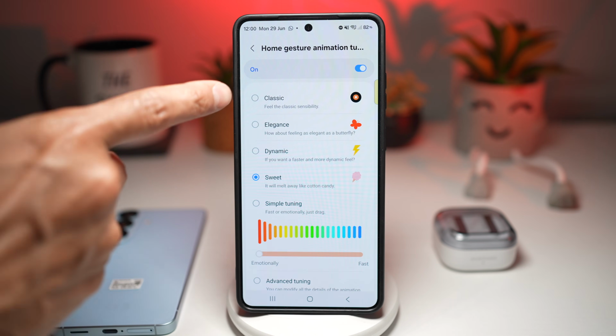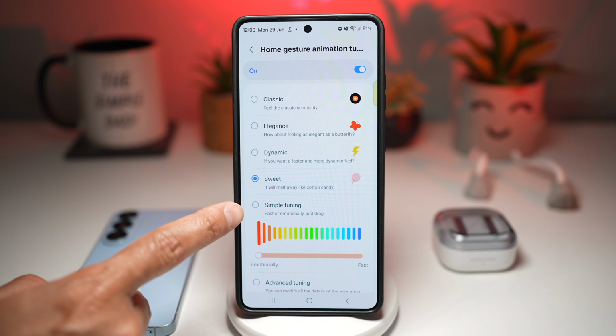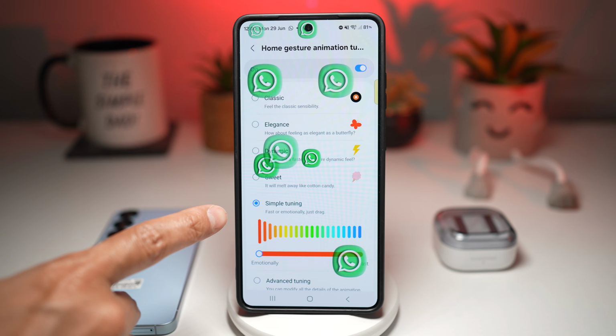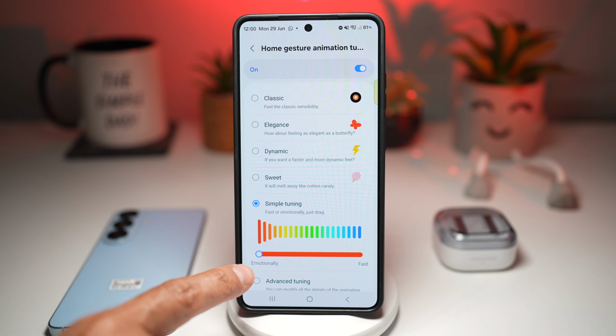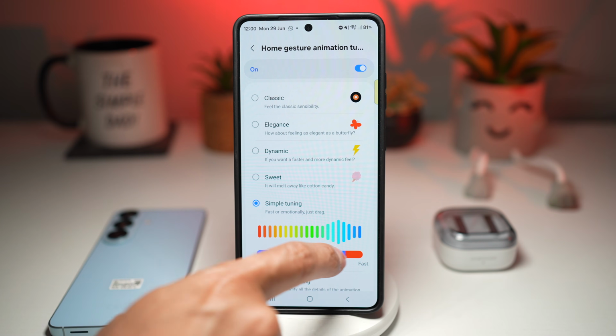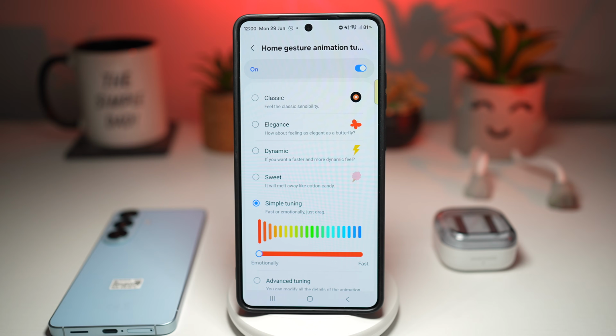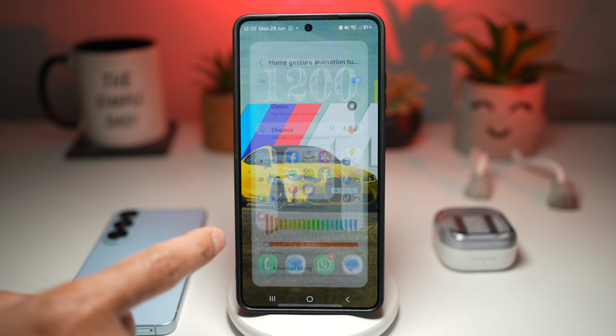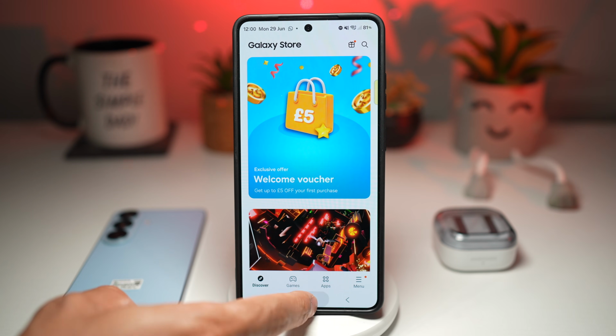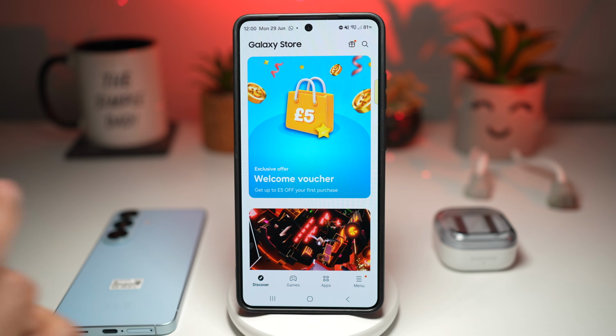Now, if you don't like any of these presets, you can go ahead and tune it yourself. So you can go ahead and select Simple Tuning. You can go ahead and choose Emotional or Fast, completely up to you. So I really like the nice and slow, subtle movement, so I'll go ahead and choose Emotional. So as you can see, it's really nice and slow and very smooth.